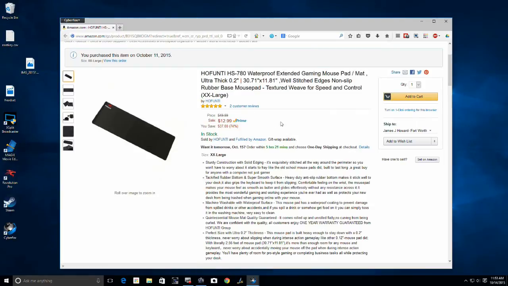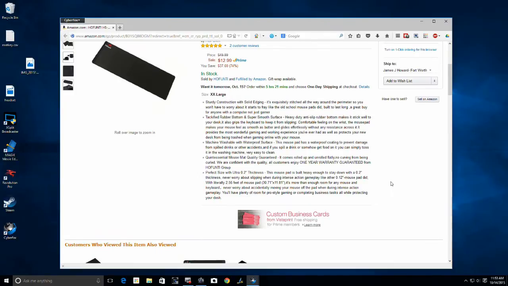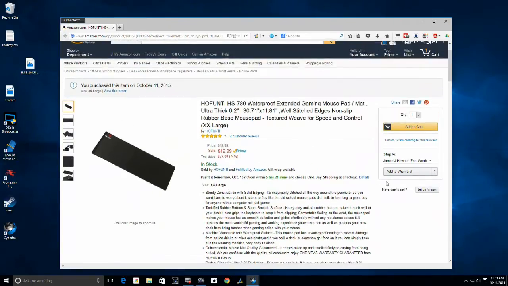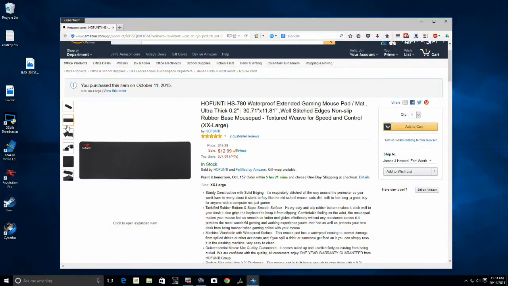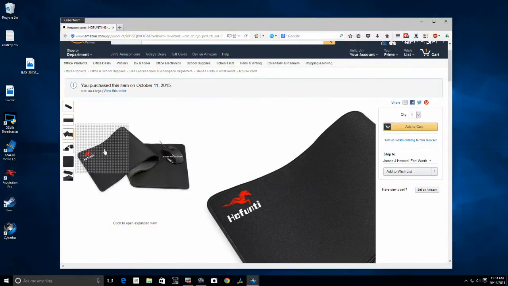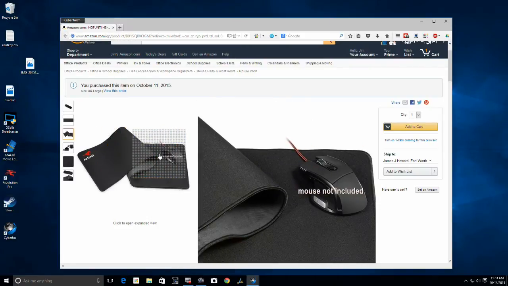Oh, nice, nice. Size extra large. Actually, the size is XX large. I'm not sure what else I can say about it. This is a nice mouse pad. Mouse not included. That looks exactly like the mouse I have. Just about. No, I see a slight difference.